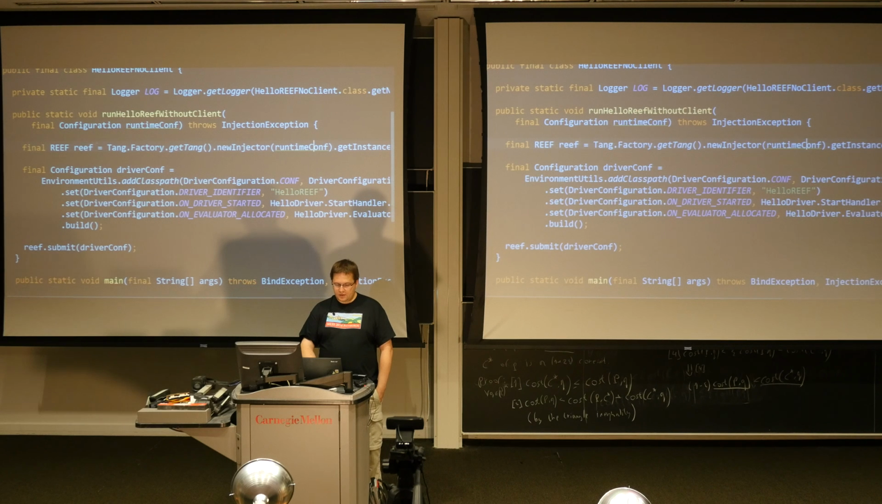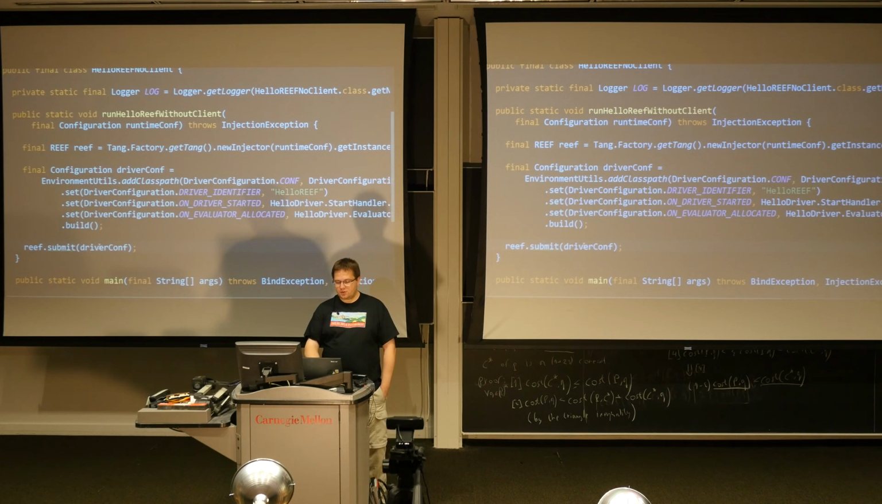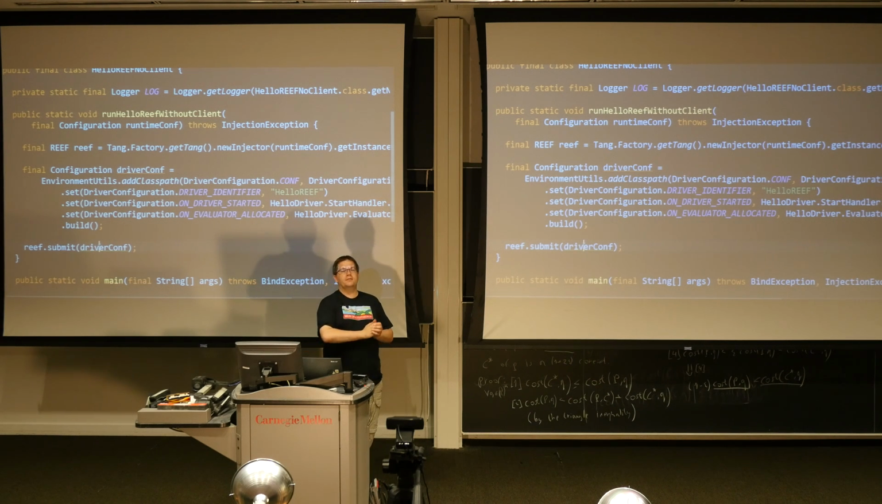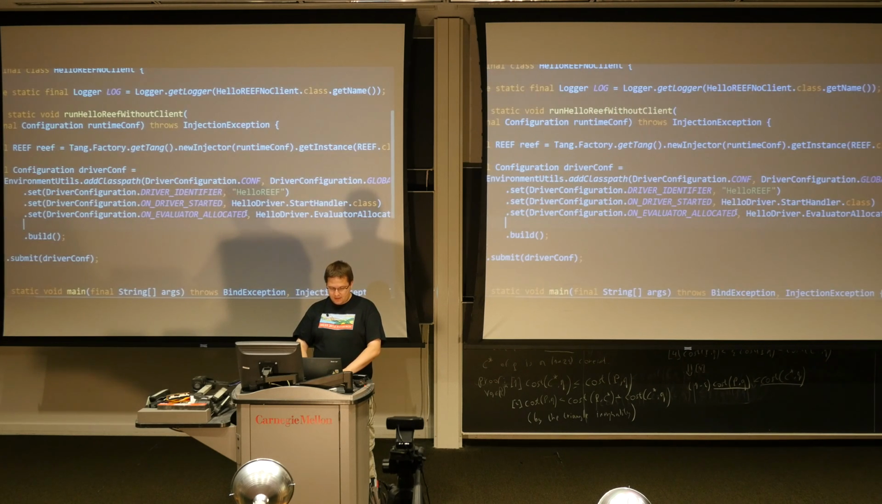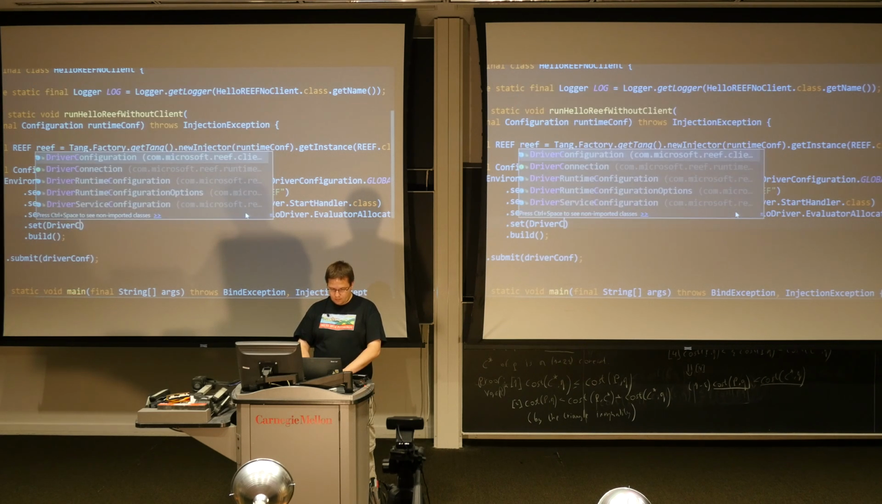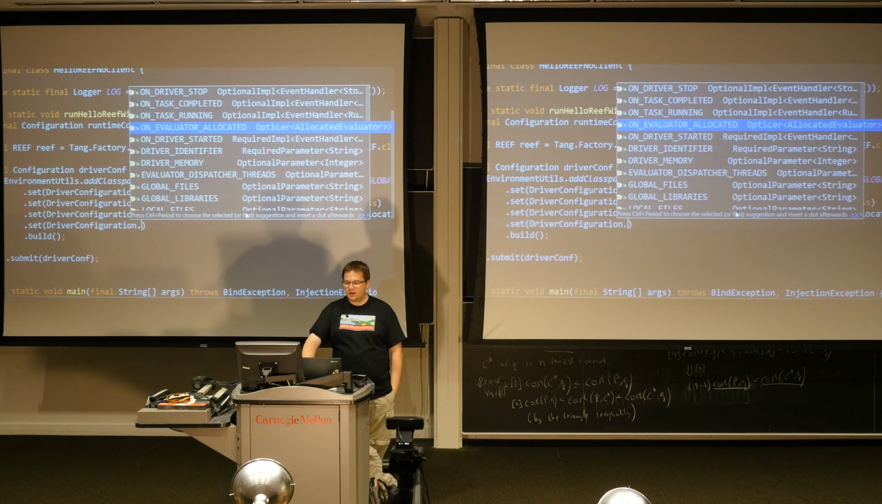Okay. And then on this REEF object, there's basically only one method, which is submit, to submit a job to the cluster. And this submit method accepts a driver configuration. And the driver configuration tells us everything we need to know about what to do when things happen. And if you look onto all of the events that driver configuration has, there is any number of events that you can listen to. You can listen to on driver stop, on task completed, on task running, on evaluator allocated we already listened to, driver started we listened to, and so on.